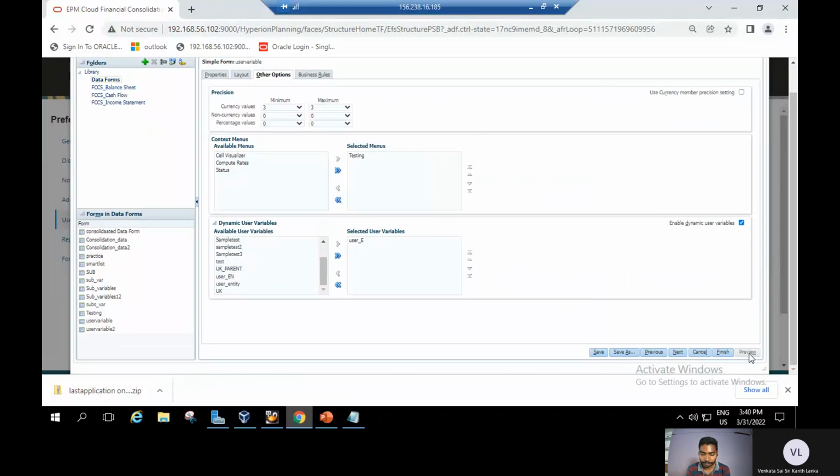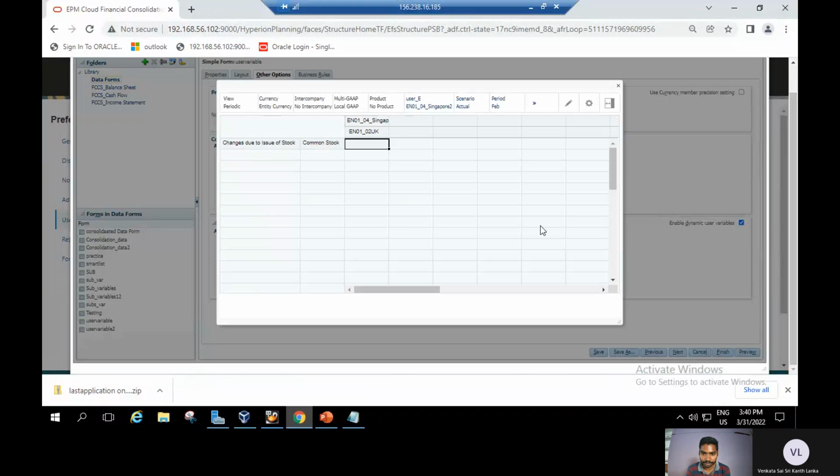Now we will see in the preview how the user variable under the POV section shows the user dynamic variable which was added to the form. The user variable name is user E, and we selected EN01 in Singapore. Now coming to the slides.